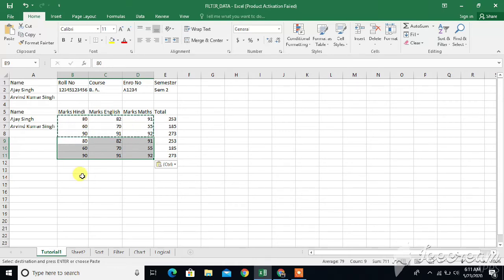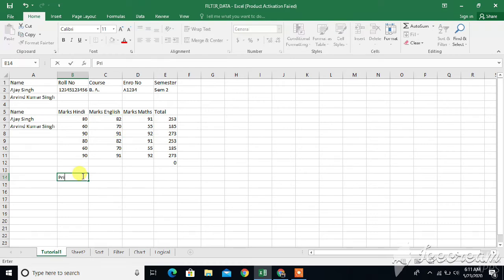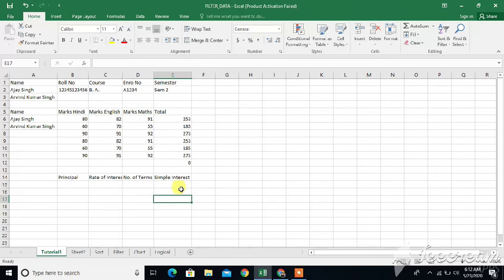Let us take one more example of formula. Principal, rate of interest, number of terms, and then simple interest. We have to calculate simple interest.